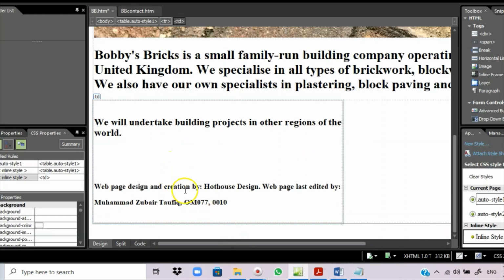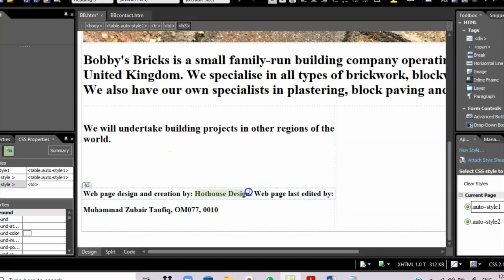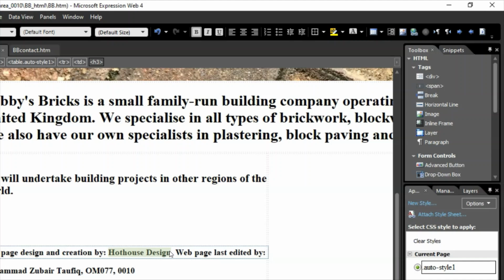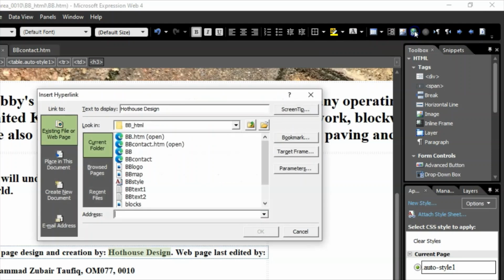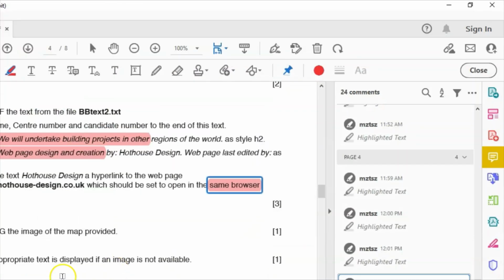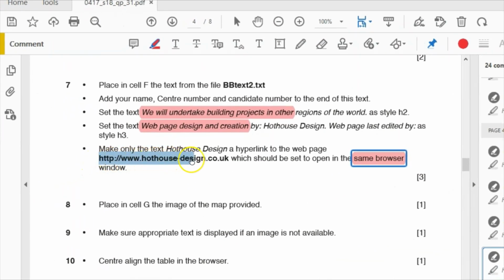This is the text Hothouse Design. Select that text and then you need to create a hyperlink for that. Just select that text first. I've told you 3 methods to create the hyperlink, so you can use any one. I'm going to click on this, insert hyperlink, and I want to apply the hyperlink. When I click on that, a web page should open. Which web page? This web page. This HTTP.